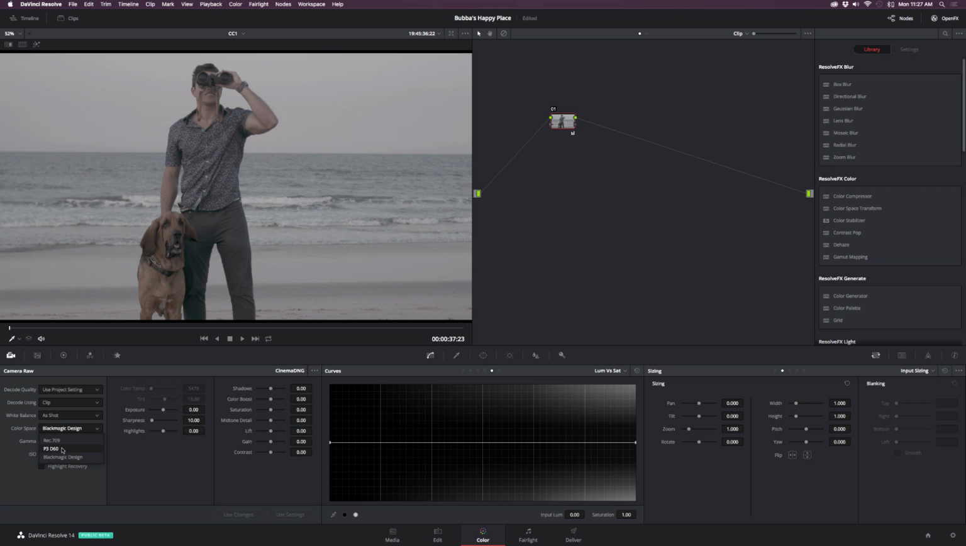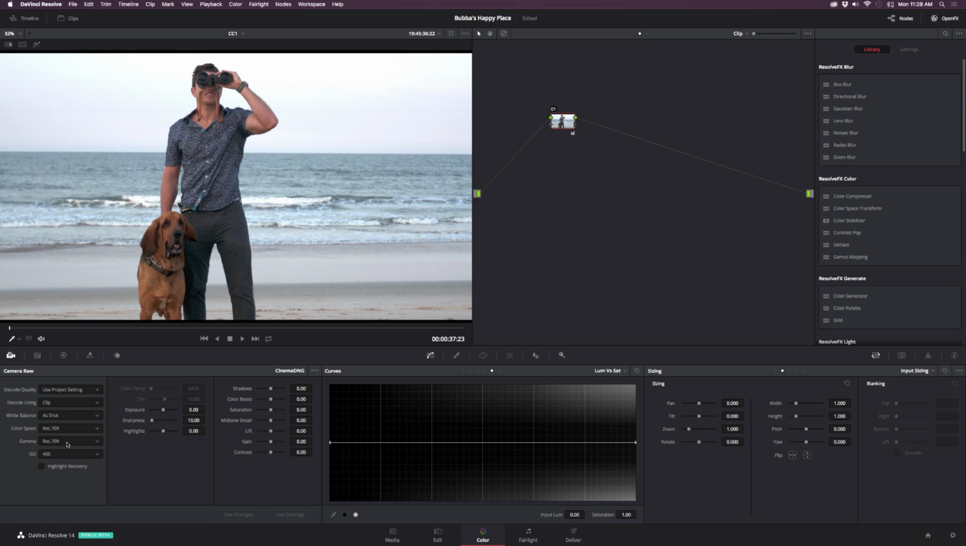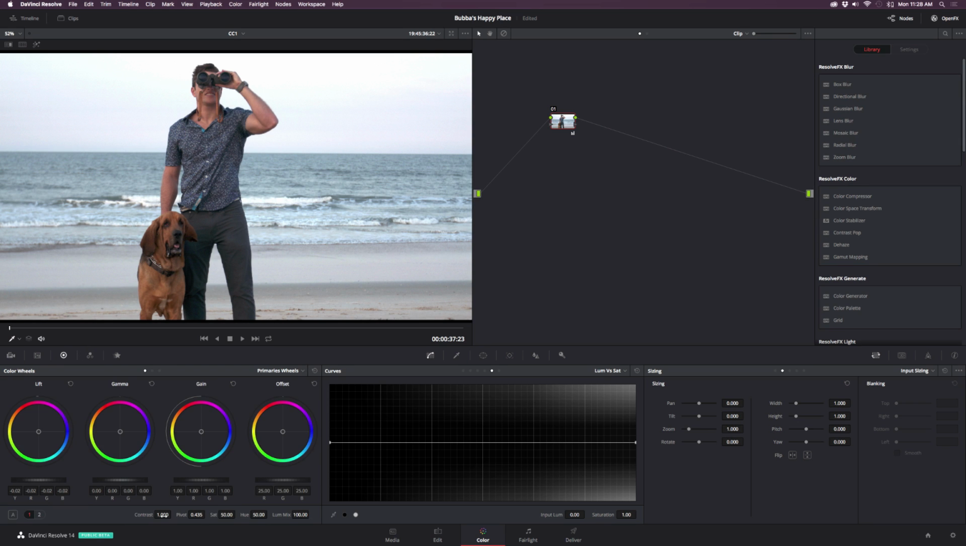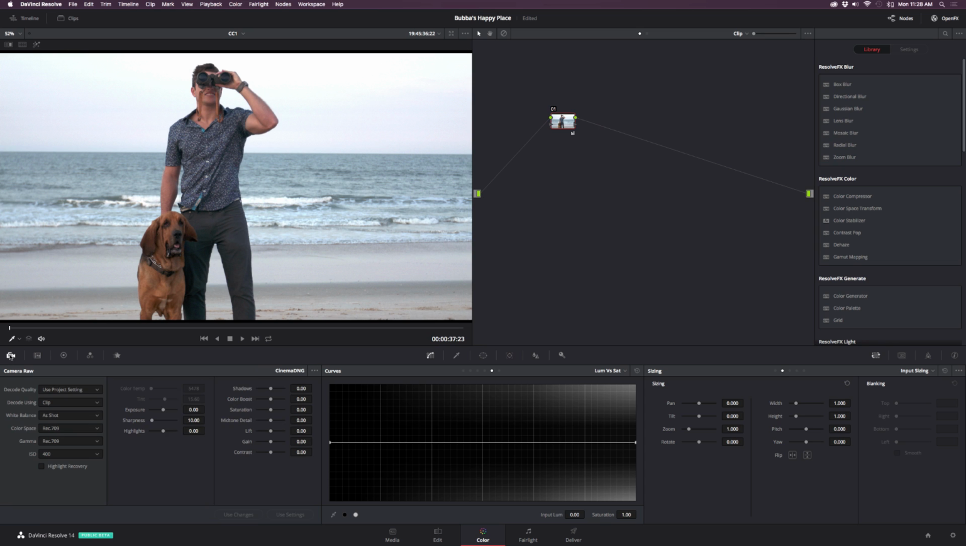So very easily you can shoot in a log format like Blackmagic Design if you shot on a Blackmagic camera, or you can quickly just change it to Rec. 709, which is going to give you this much more contrasted and saturated image. And you can do this with a click of a button as if you shot it this way, instead of actually going into here and increasing contrast and saturation. So that's the upside of shooting in RAW, that it's like you shot it this way.